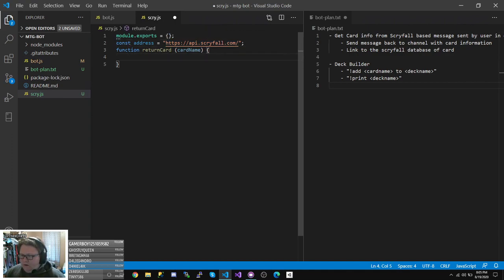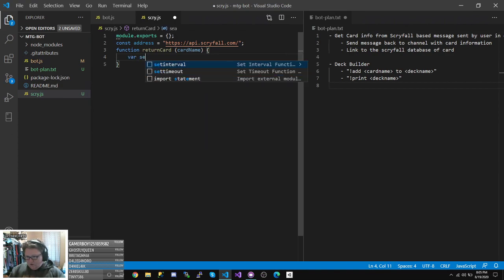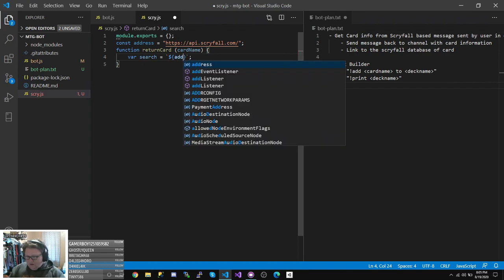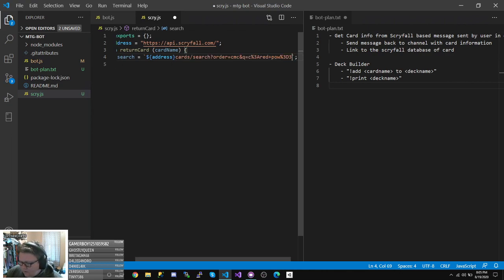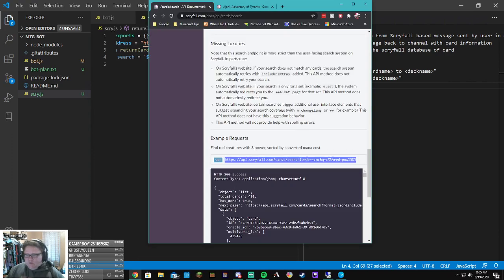And then what we can say is var search equals, I'll do this. And then inside there, we will say address, paste that in. Search, and then we want to search just for the card name.